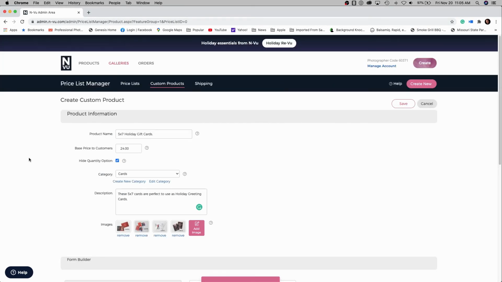Now let me show you how you can add multiple greeting cards to a price list. What we looked at before was just one card being added. Here what I'm going to do is I'm going to have a category of 5x7 greeting cards, but there's going to be 4 different styles that the clients can pick from.